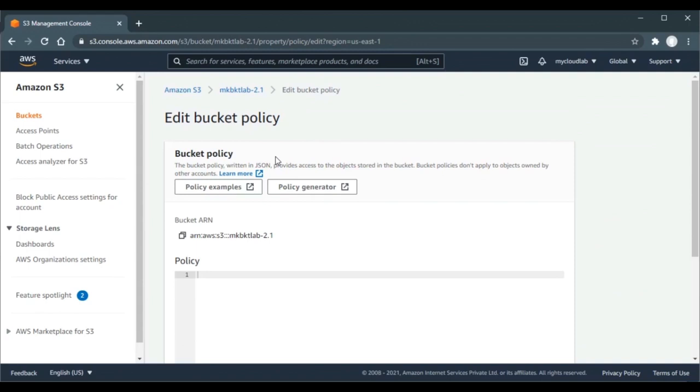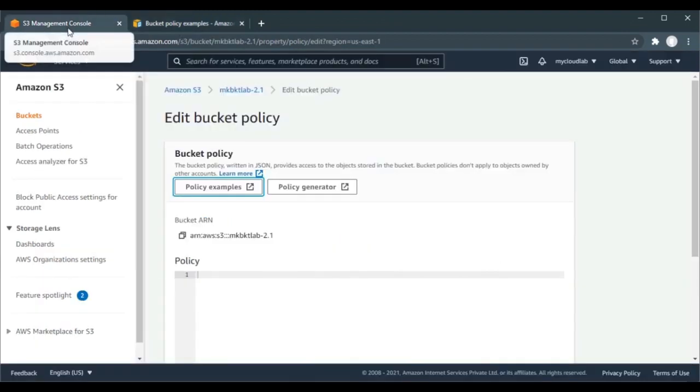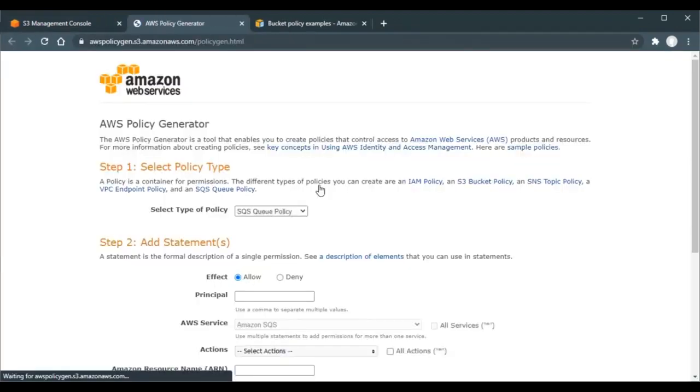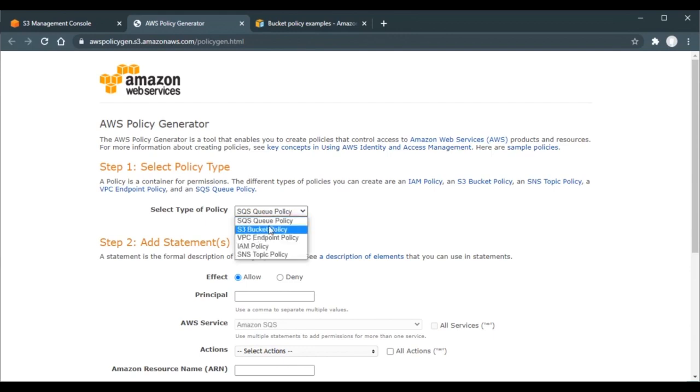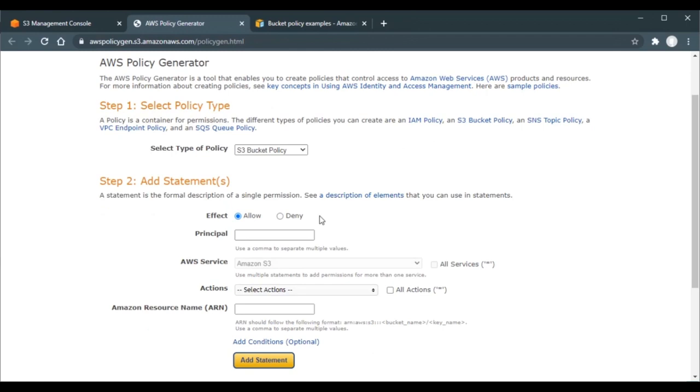And here we have two links. One is policy examples. This will directly go to the documentation of AWS. Here it will show all kinds of examples and possibilities. Another is policy generator. So let's generate our bucket policy. First, we need to select the policy type and select the S3 bucket policy. So let's select the S3 bucket policy and let's add some statements here.